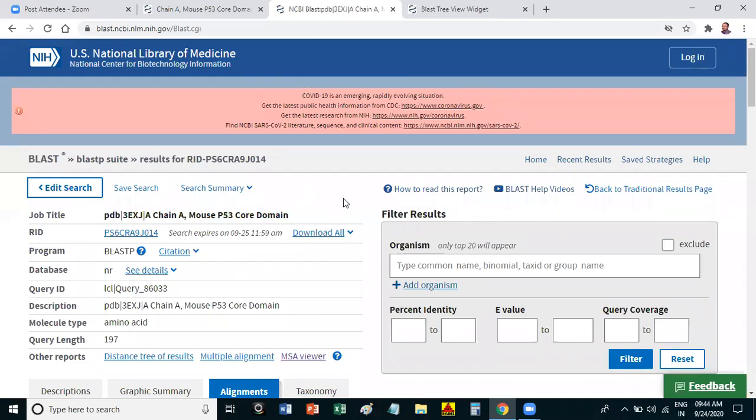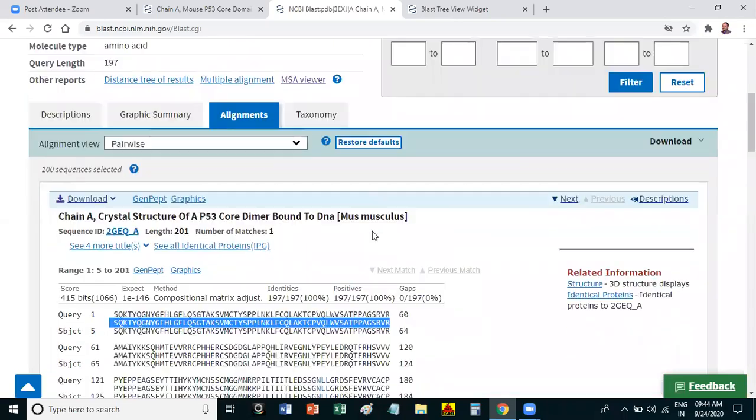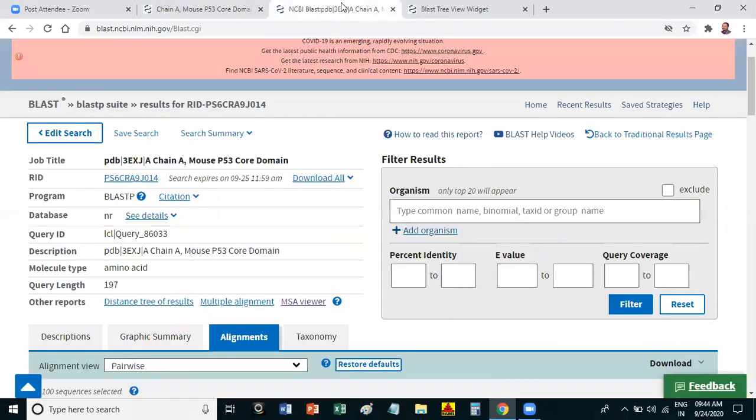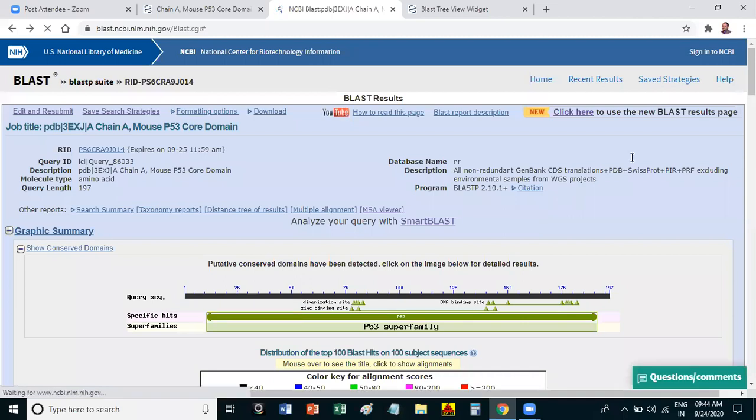Yes, sir. Okay. And you'll be able to show the BLAST tree. And one more option is there. I'll just show you. One more option is there.